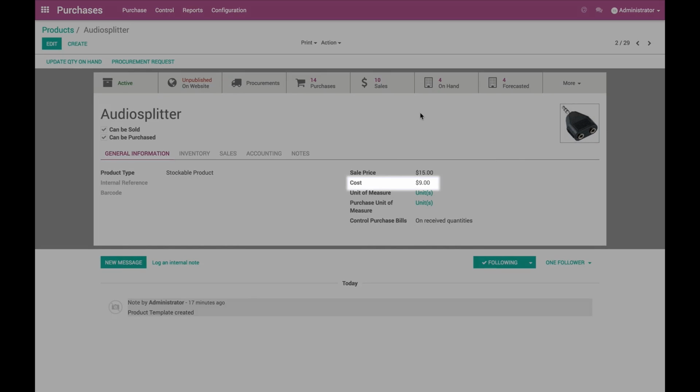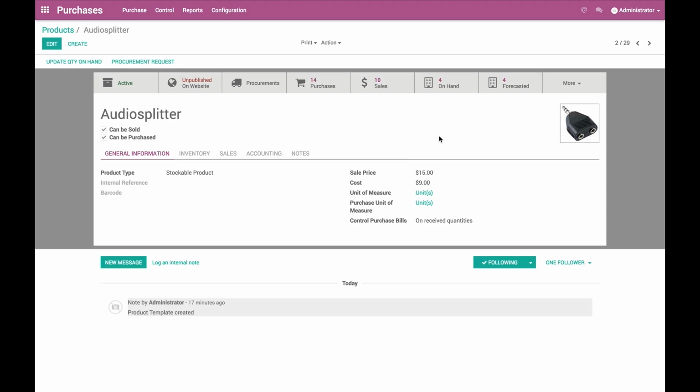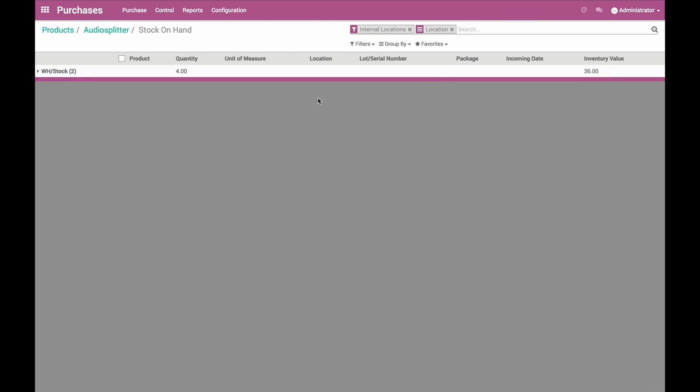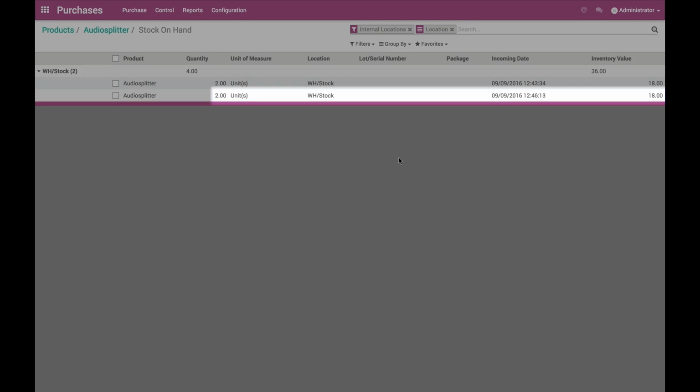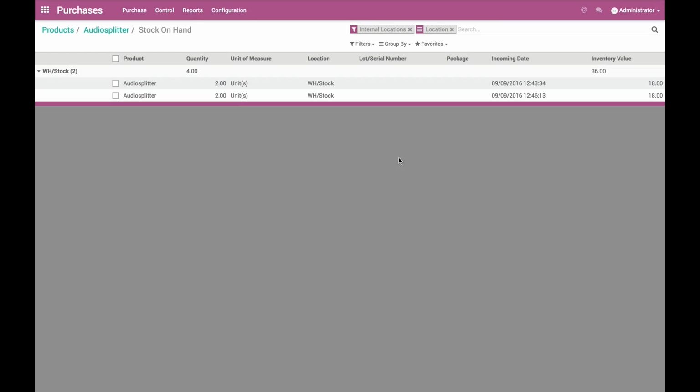where we find that the cost price per unit has changed to $9, halfway between the $6 we just paid and the previous cost price of $12. Opening the on-hand menu, we see the 2 units we just purchased, plus the 2 units we already had in stock. When we purchased the 2 units at $6 each, a total of $12 and 2 units were added to the stock value and the stock quantity, respectively. The unit price of each piece in our stock was then set to the average price, or $36 divided by 4 units, to arrive at $9 per unit.